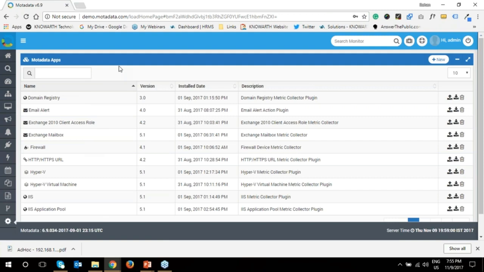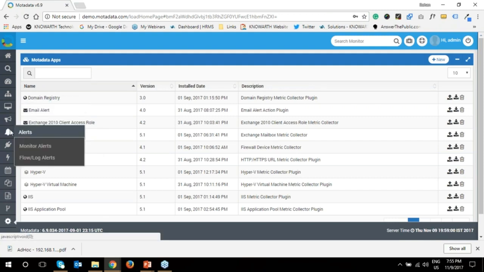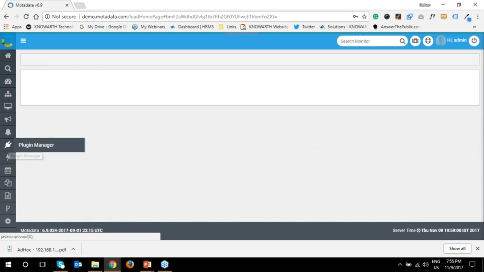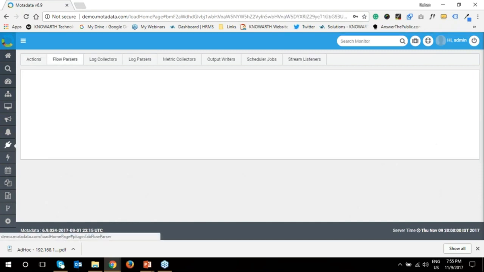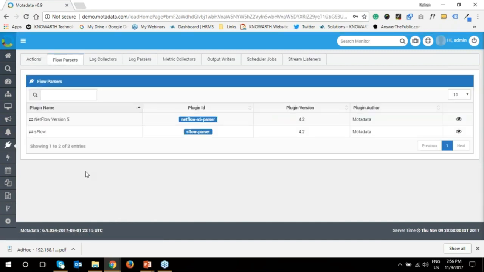Motadata does support flow monitoring. Flow monitoring is basically traffic analysis. Any network device can send us the flow data, and the flow data will have all the information related to the source and destination IP and that traffic. So it becomes easy to do the traffic analysis and find out how much bandwidth is getting consumed at which level.